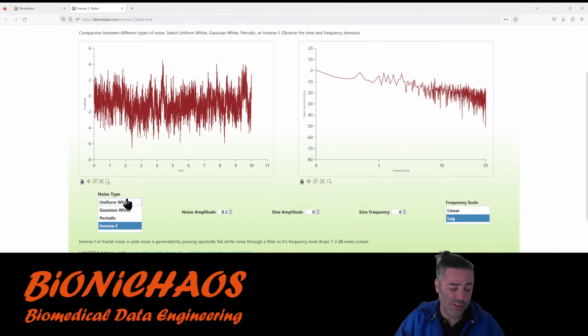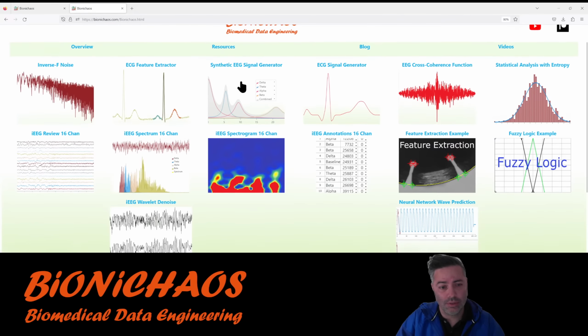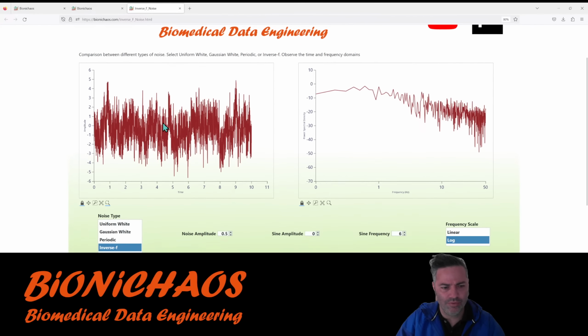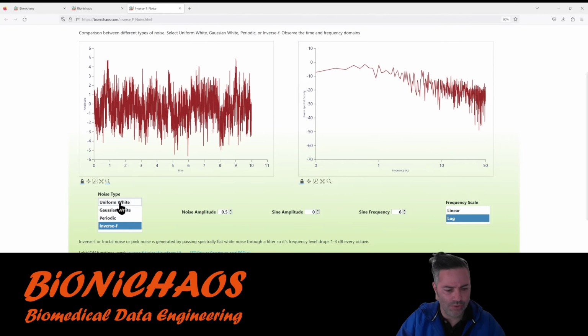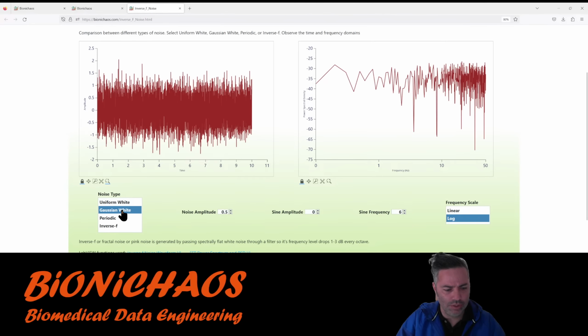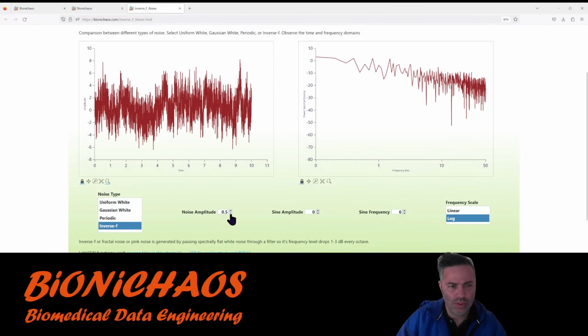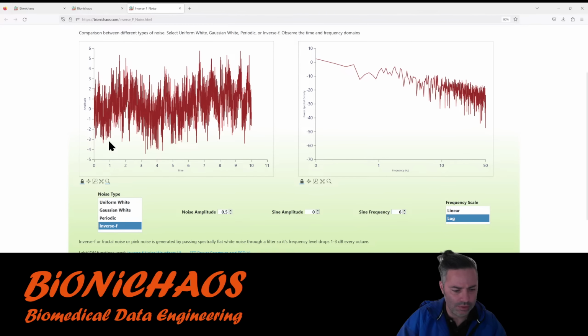Sorry, jumping around, back to binarychaos.com. As you know, there's a bunch of tools on the front page. They're all accessible for free. No registration is required. The most recent one is this noise comparison tool. So you can select your uniform white, Gaussian, periodic, or inverse F. Select the noise amplitude, but it doesn't really matter because this waveform will just scale itself.